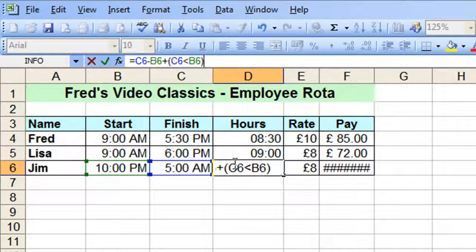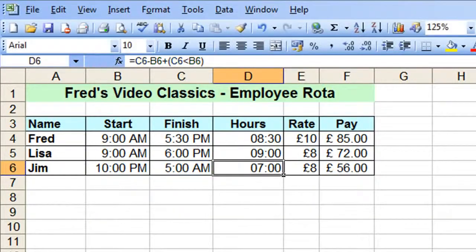If, however, it's a normal time calculation where we're deducting a small number from a large number, then it will evaluate the result as 0. In other words, C6 is not less than B6, and the original calculation plus 0 equals the original calculation. So there's no modification. Hopefully that makes sense. Now then, if I just click on a little tick there to accept that result, you'll see that it puts 7 hours in, which is correct, and it calculates the pay correctly as well.